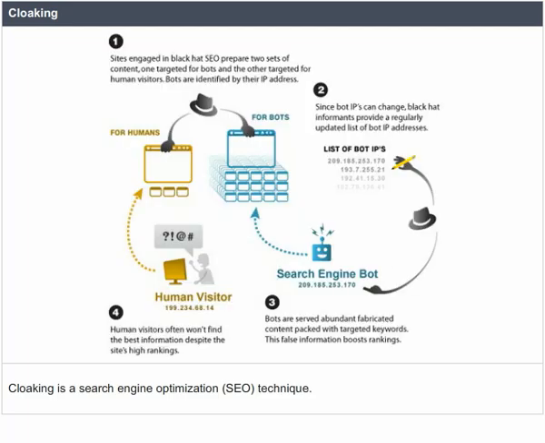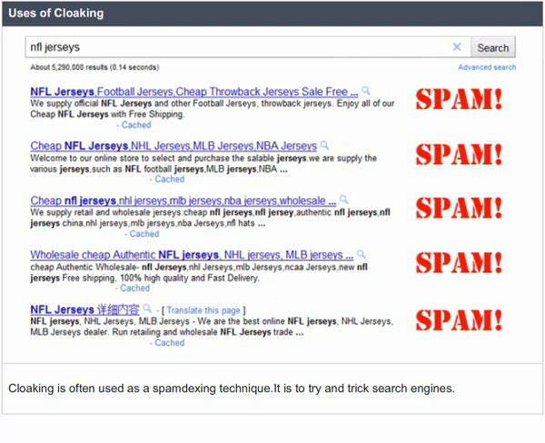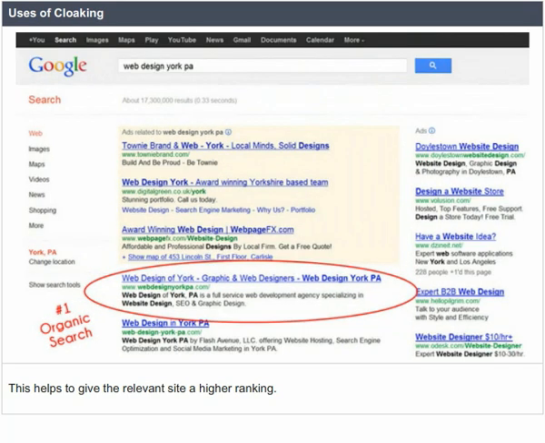Cloaking. Cloaking is a search engine optimization SEO technique in which the content presented to the search engine spider is different from that presented to the user's browser. Uses of cloaking: cloaking is often used as a spamdexing technique. It is to try and trick search engines. This helps to give the relevant site a higher ranking.